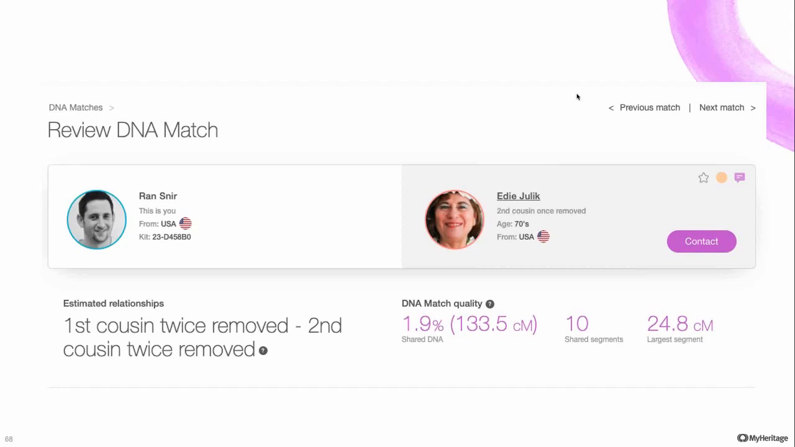So this is my second cousin once removed. Her name is Edie. In one of my webinars, I'm telling the story of how I got to know her. I didn't know her before taking a DNA test. That branch of the family, we kind of lost connection, lost the ties, and people migrated to different places around the world after World War II and the Holocaust. And I didn't know about her existence.